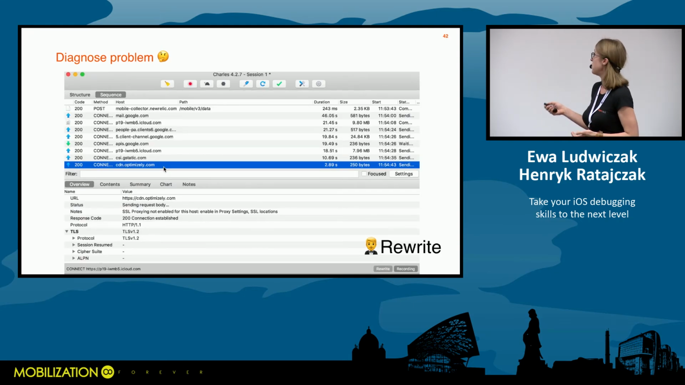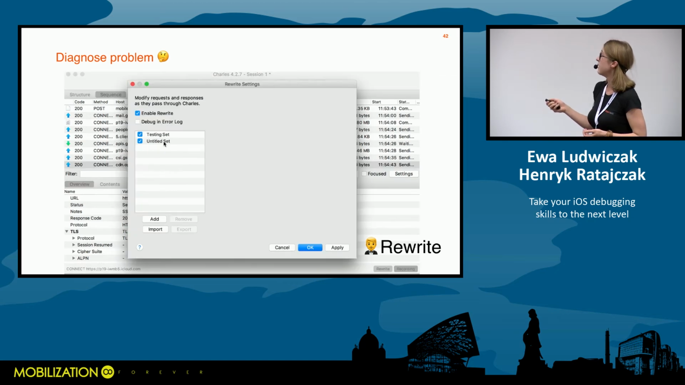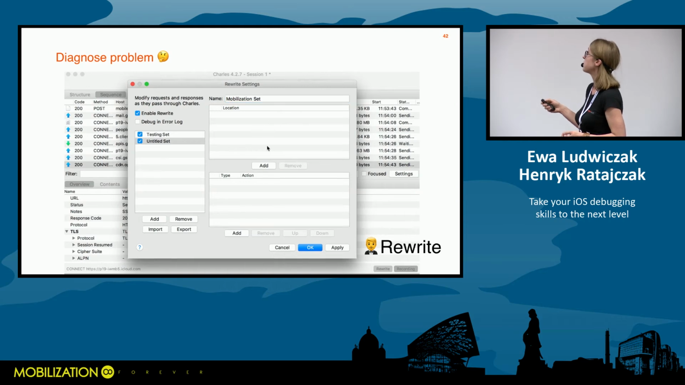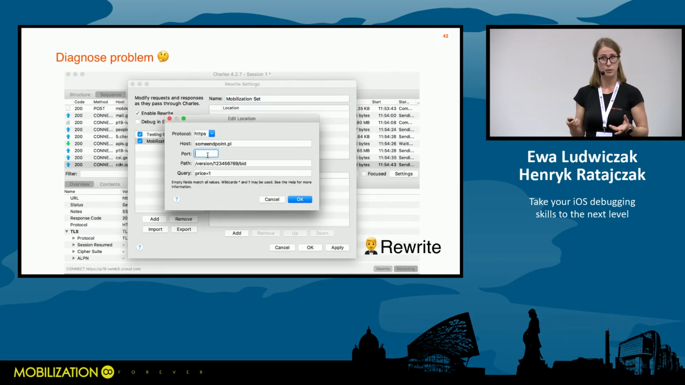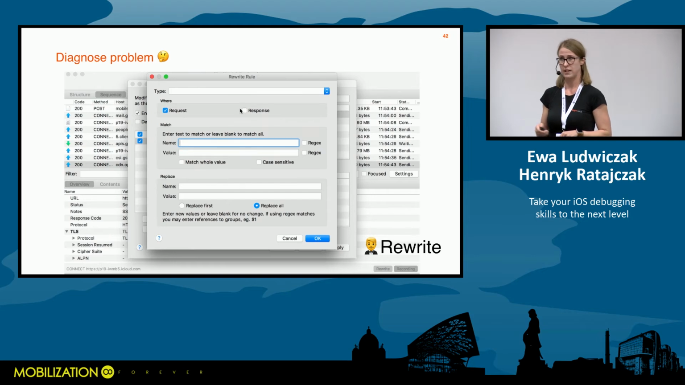Most of the time, I use Charles' tool called Rewrite. This is how it looks. Within Rewrite, you can create your own sets of rules you will apply for a certain location. I will call mine mobilization, and I add a location of choice. This is an endpoint you want to stop. So here you have a path and a query. Then you click OK, and you add a custom rule to this specific location.